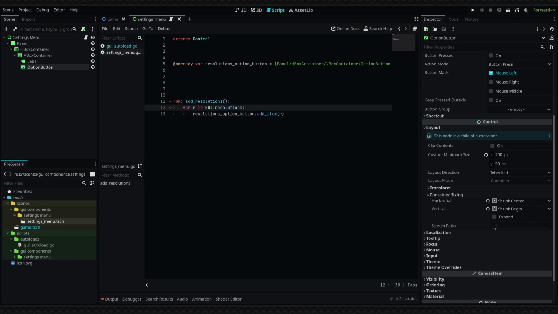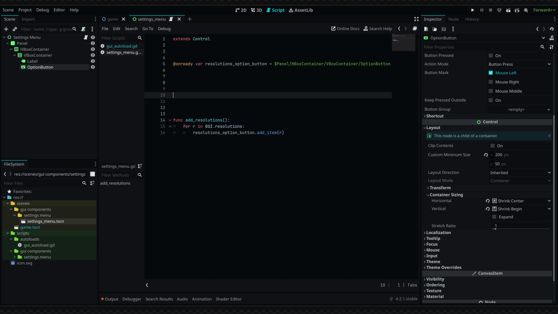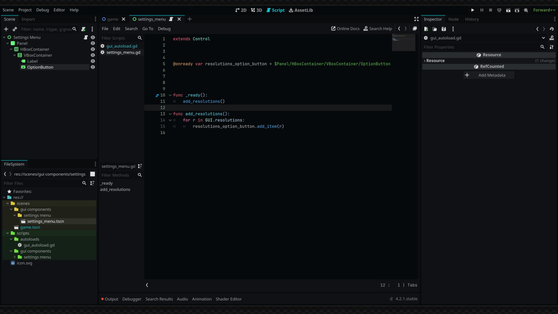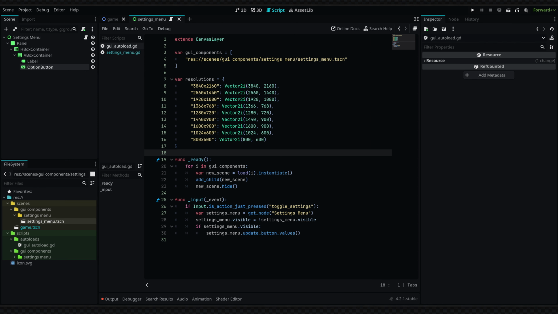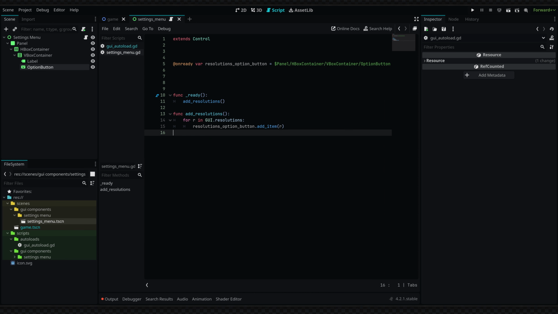Now we want to call this right when we start the game out. So we're going to say function _ready, and we're going to call add_resolutions. And now if you run the game, you will get a list of all your resolutions. But we actually can't run the game yet because there is an error here still. We're trying to call this update button values method on this script, and we don't actually have it yet. So we're going to make that method.